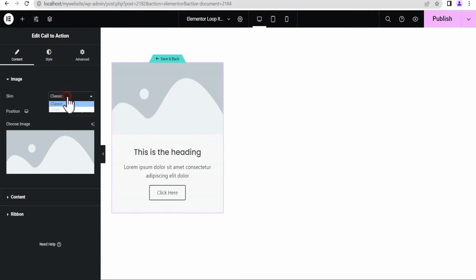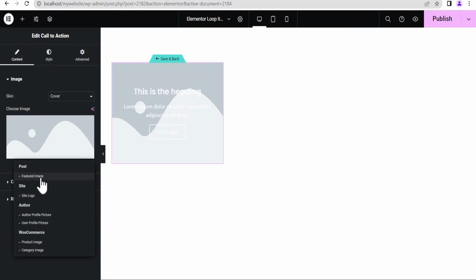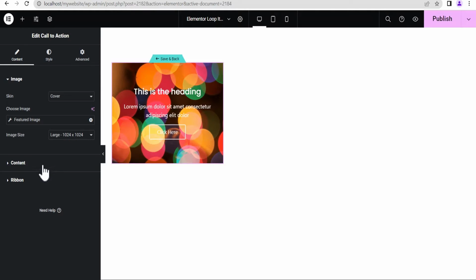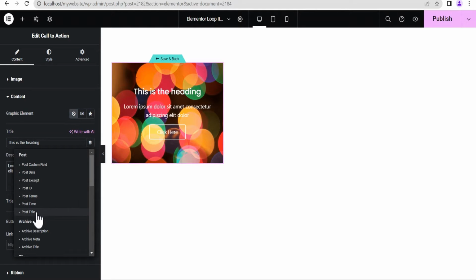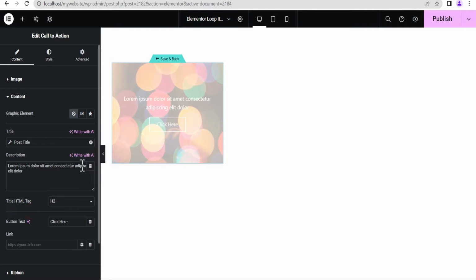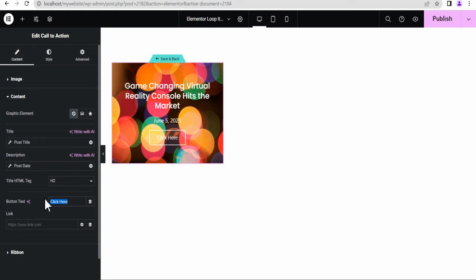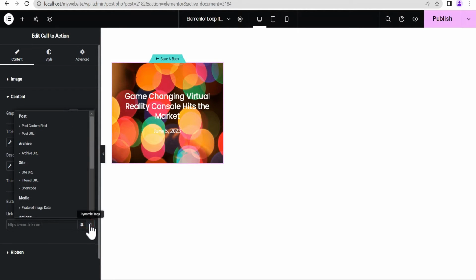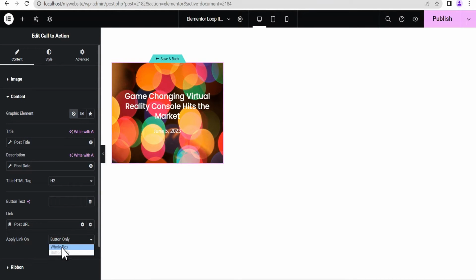Okay, now for the skin, we're going to set the skin to cover, and then for the image we're going to choose dynamic tag, then we'll set it to featured image. Now what this featured image does is it pulls the featured image of the most recent post, as in the most recent blog post. So now for the content, we're going to change the title to a dynamic tag, and the tag we're going to use is the post title. And then for the description, we're going to change it to a dynamic tag for post date. And as for the button, we're just going to clear the button. And for the link, we're going to set the link to dynamic link using the post URL, and then we're going to apply it to the whole box.